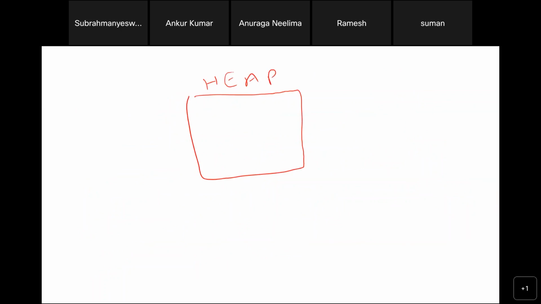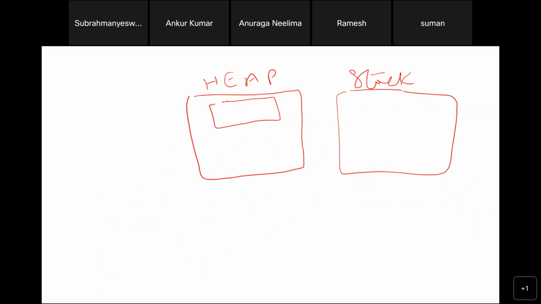Okay, let us say this is stack memory, and I have created a string here. Let's say the string is hello, and this reference is ABC0001. Now this reference will be stored in the stack memory, ABC0001, and let us say this is string str1.